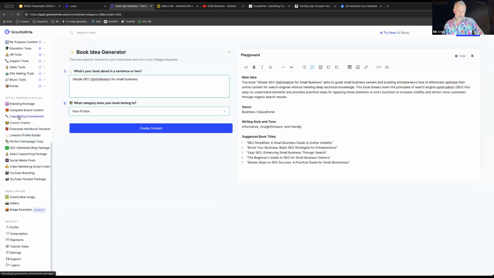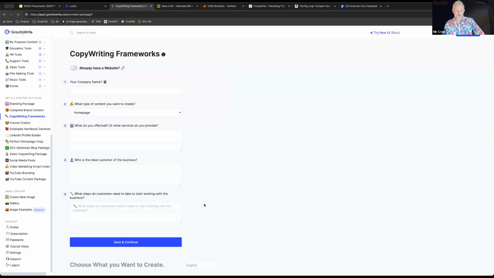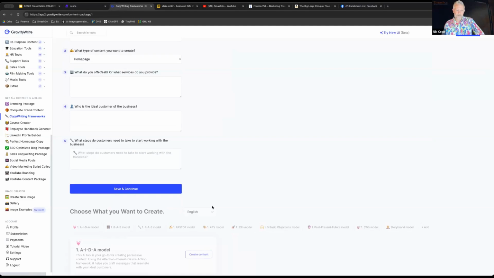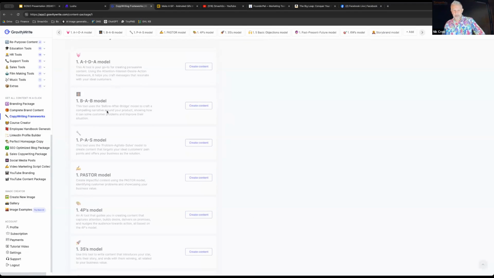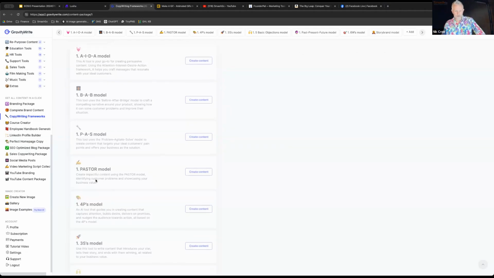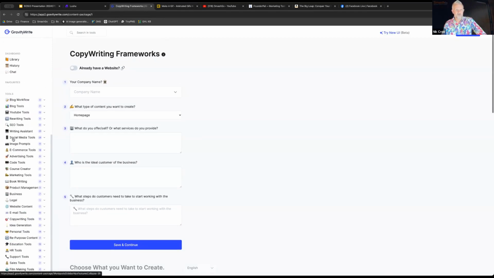What have we got? Course creator, copywriting frameworks. That's quite a good one. So there are different frameworks that you can use for copywriting, and you can see down here the AIDA model, which is one that I use quite commonly. BAB model, PAST model. So you can actually craft your content to follow one of these models. That's really good if you're not quite sure how to write compelling content or a structure for it. It will give you that structure. You still need to rewrite some of it, but you've got the basic structure there that is really optimal for one of those frameworks. So lots and lots of tools inside there.